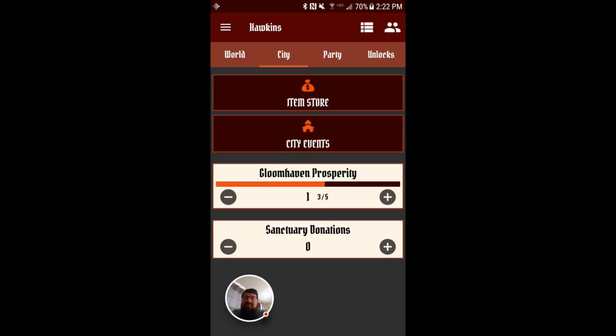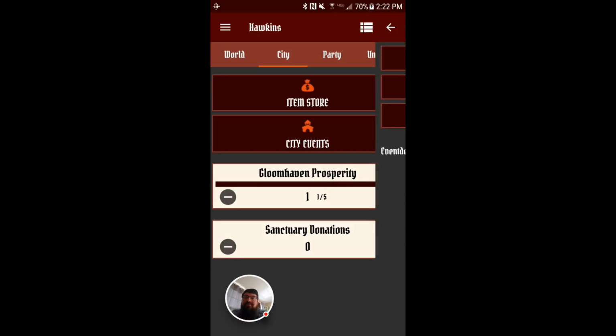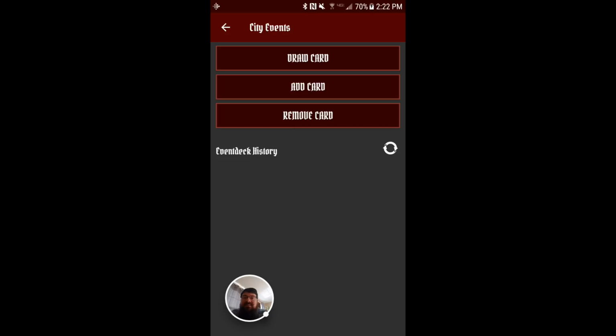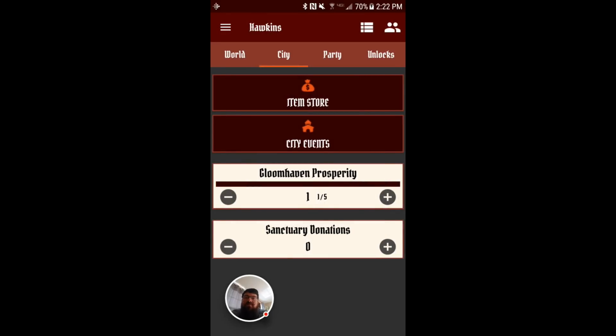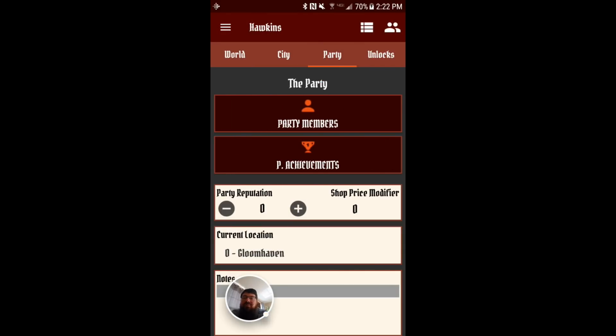It keeps track of a lot of stuff. I'm putting my prosperity back down here. And sanctuary donations, it'll keep track of that as well. If you go to city events, this is just like the road event deck. It does the same thing. It keeps track of the cards for you. Let's go to the party tab. In the party tab, you can keep track of your party's reputation, and it'll keep track of your shop modifier. You can mark your current location, which would be Black Barrow if you're playing early on in the game here. So we'll pick that.